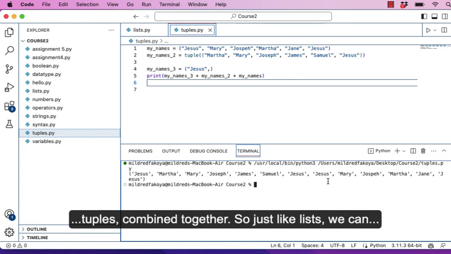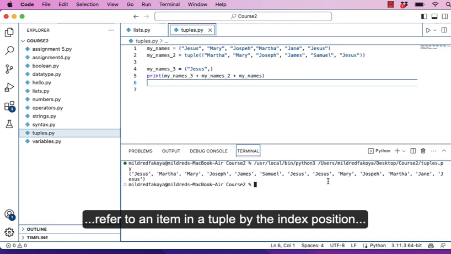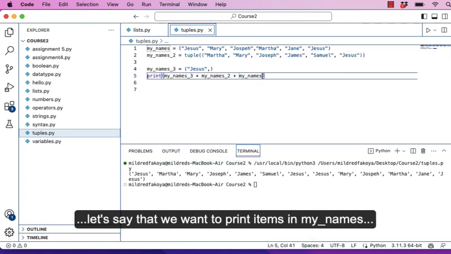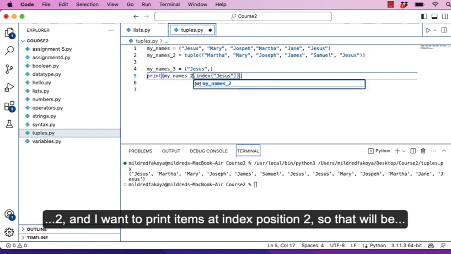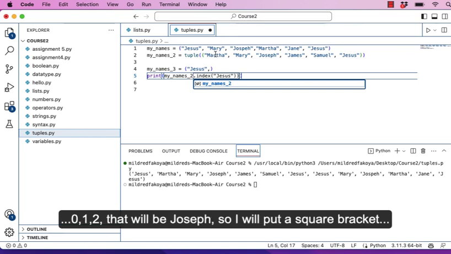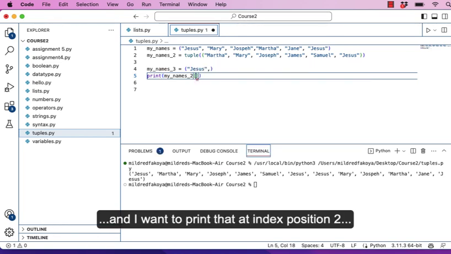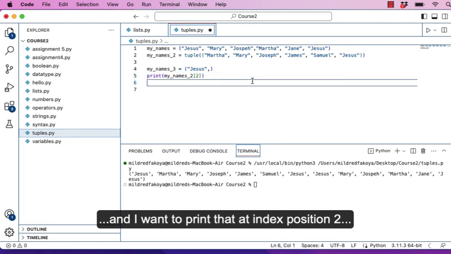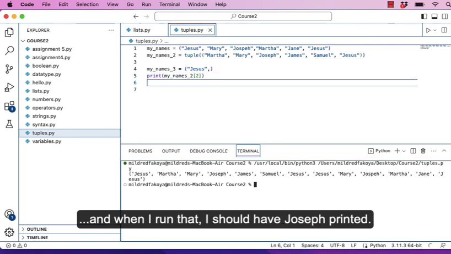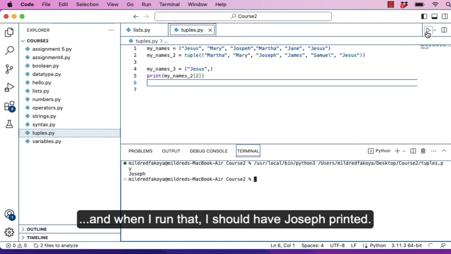Just like with a list, we can refer to an item in a tuple by the index position. Let's say we want to print an item in my_names_2 at index position 2. So that will be 0, 1, 2. That will be Joseph. So I'll put a square bracket, and I want to print that at index position 2. And when I run that, I should have Joseph printed.